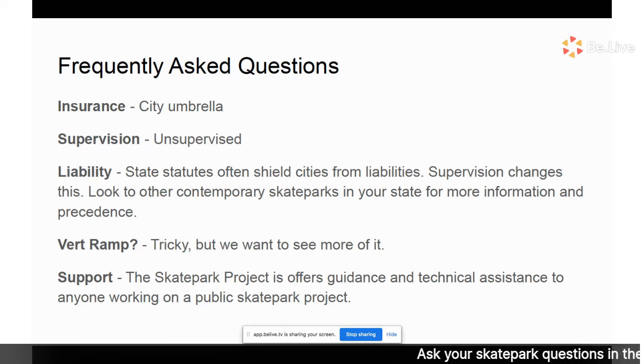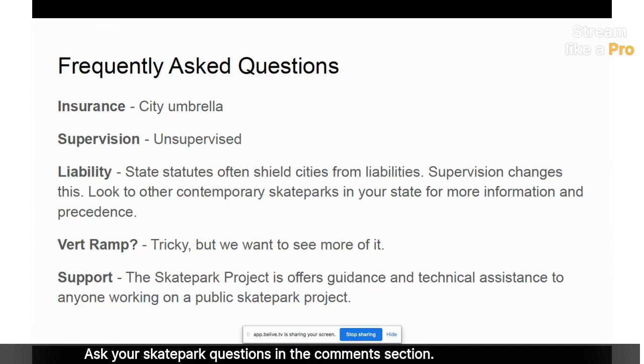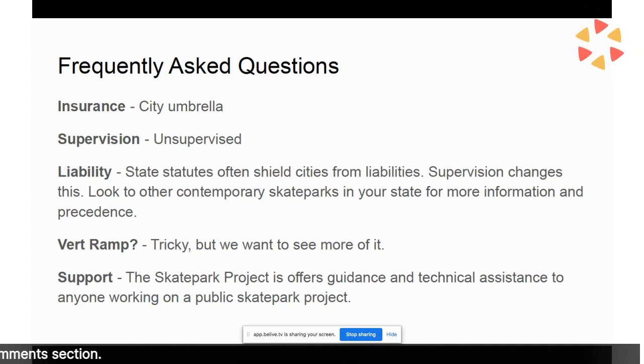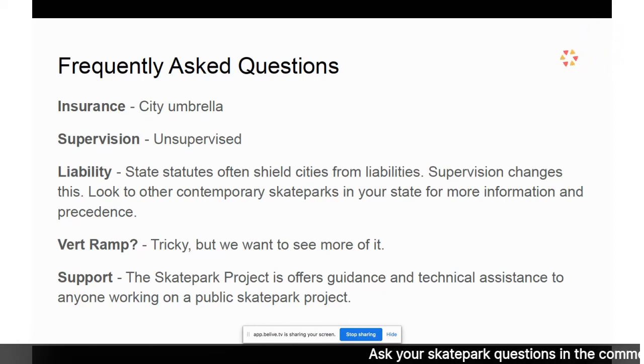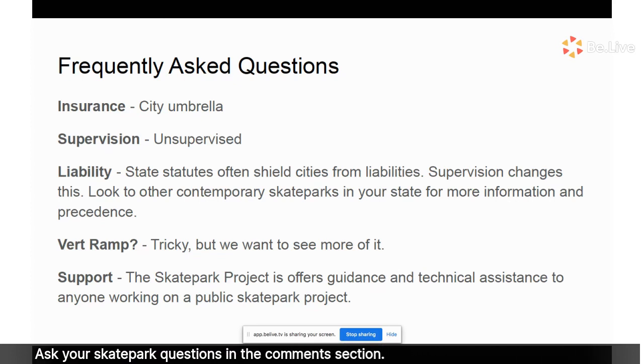Should you put a vert ramp in? I slid this in because I like vert skating. Yeah, you can do it, but it's hard because it's usually wood. You don't really make a concrete vert ramp easily. We want to see more of it, but it's just got to be out of wood, and so it's a little bit different. There are some communities that are doing this, and I'm backing it. Even a smaller vert ramp, 10, 11 feet, it's a good call, but most, it's tough.